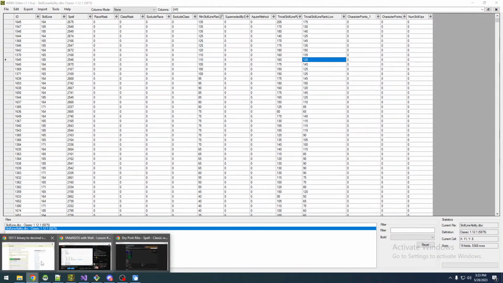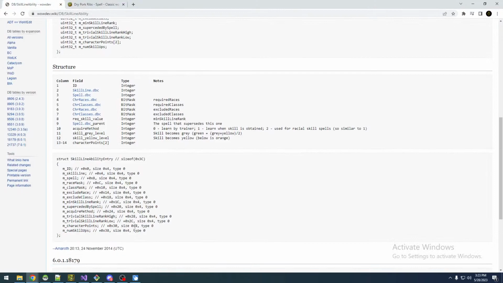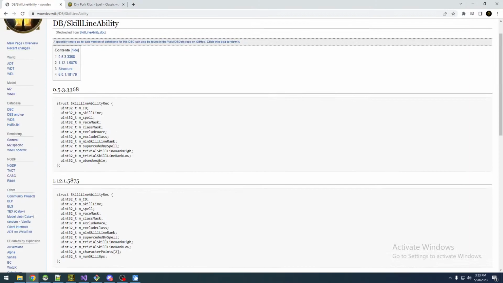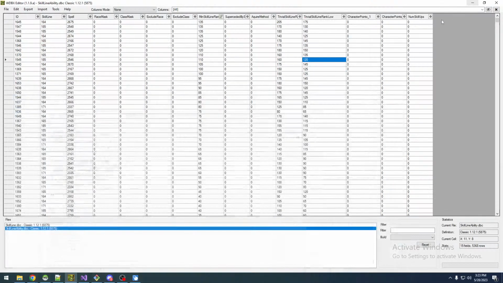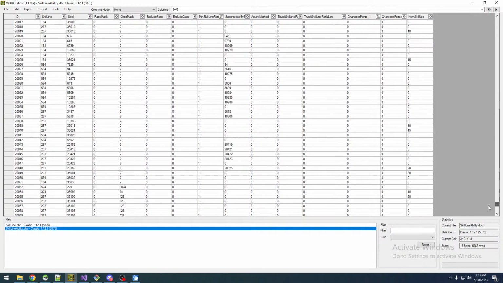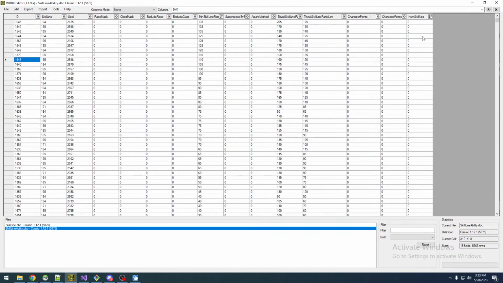Character points we're going to reference on the wiki here. Character points, I'm actually not sure if that's even really used. Not that I can recall if it's even used. I've never seen it myself. Let's see. Make sure we got our sorting cleared. Yeah, so character points isn't used in vanilla for neither of these. And number skill ups doesn't seem to be used either, so these last three columns are deprecated. Likely they never did anything with them, but they still exist in the client.